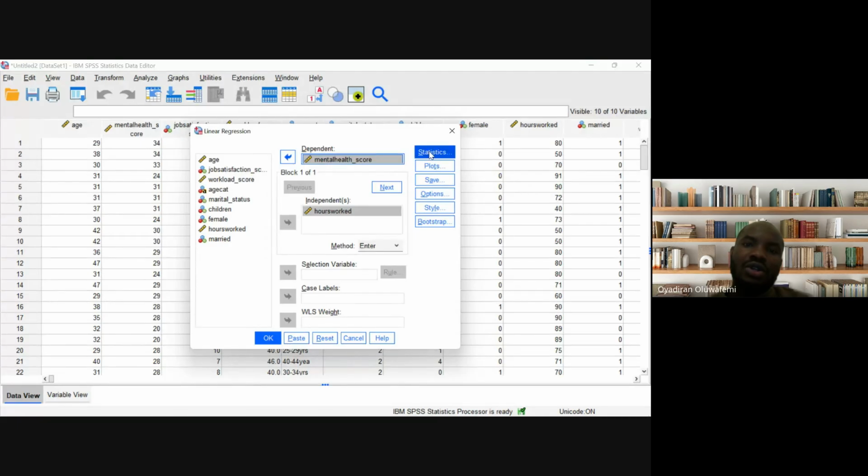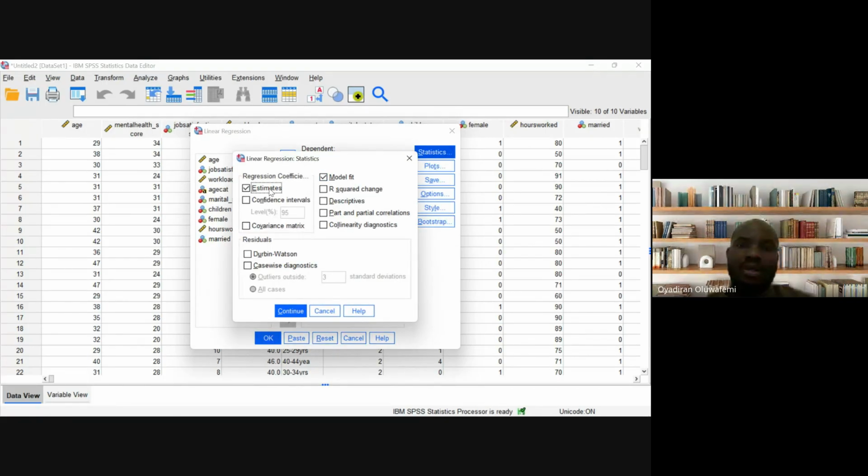Now, you go ahead and click on Statistics, and you check a few boxes here. So one of the boxes that I want you to check is this one that says Durbin-Watson, and I would explain as we go along why I've told you to check that box. So you click on Durbin-Watson.